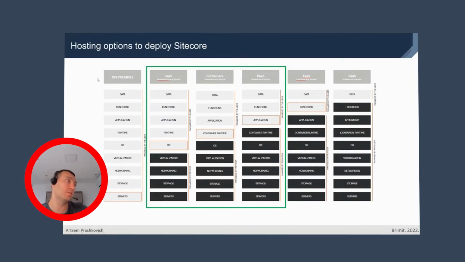If we look at the first option, which we can use to deploy our Sitecore instances, it is on-premise environments. This is something which we host ourselves. We are responsible for everything. So we install servers, we install storage, set up networking, and everything else, including the application itself.